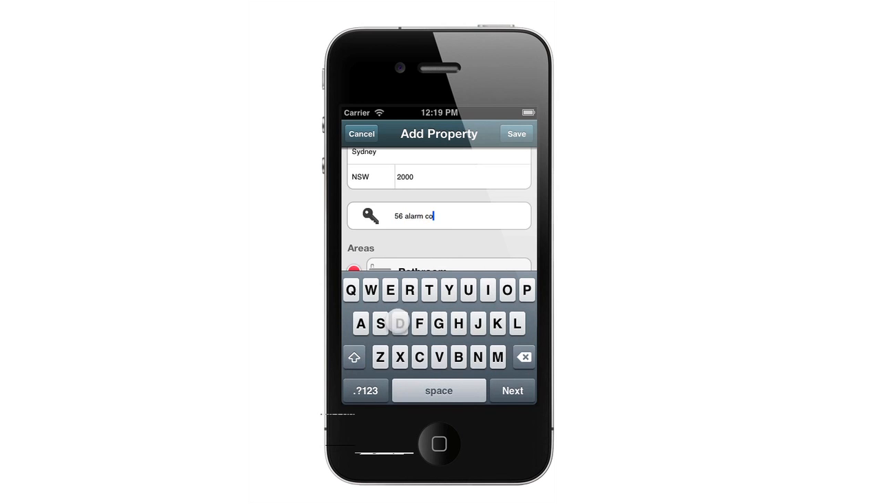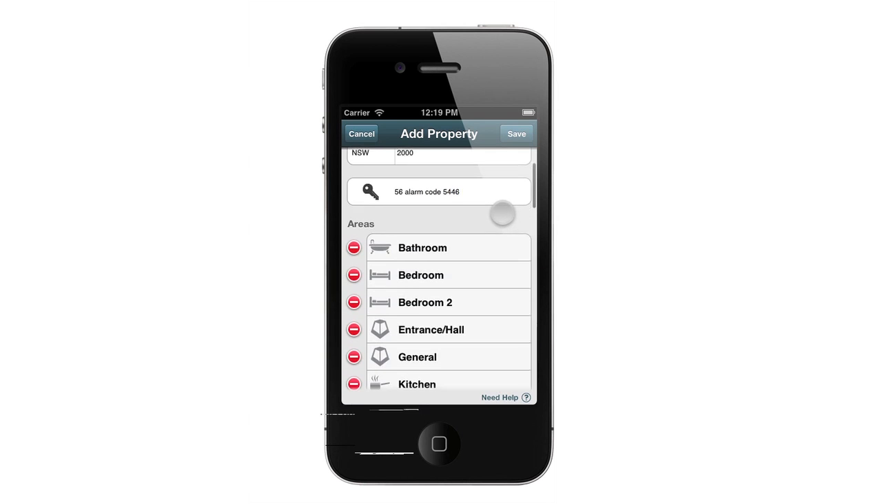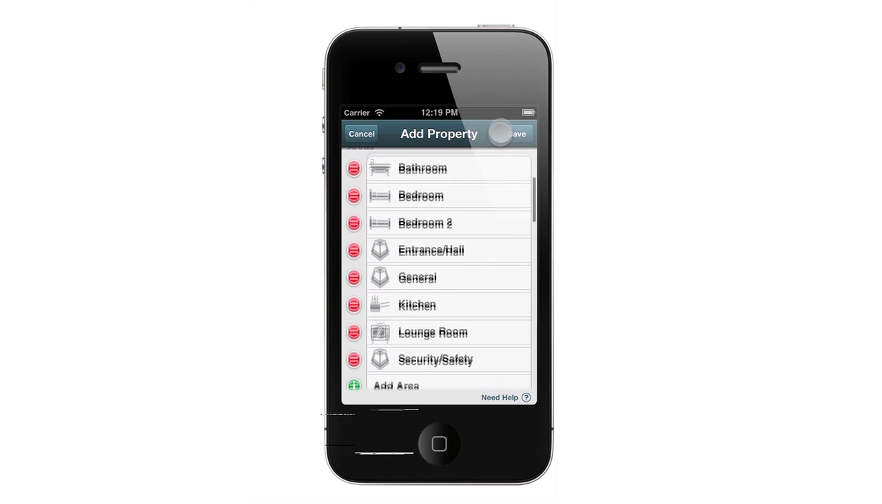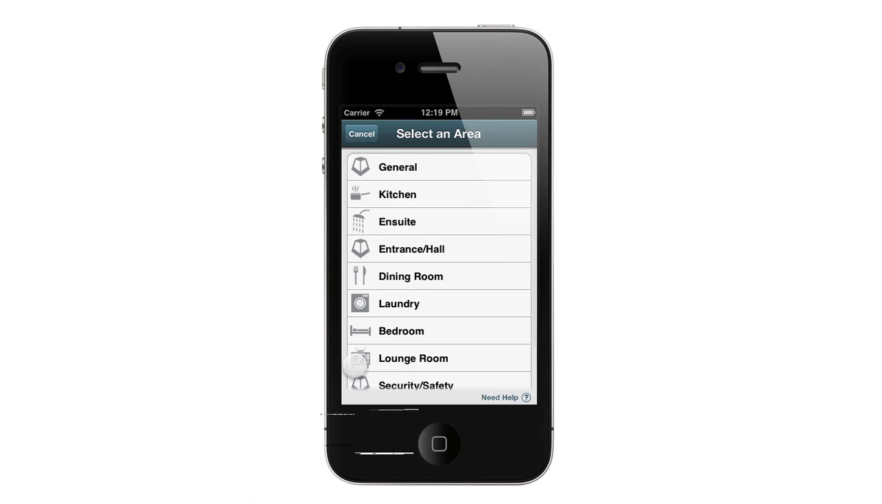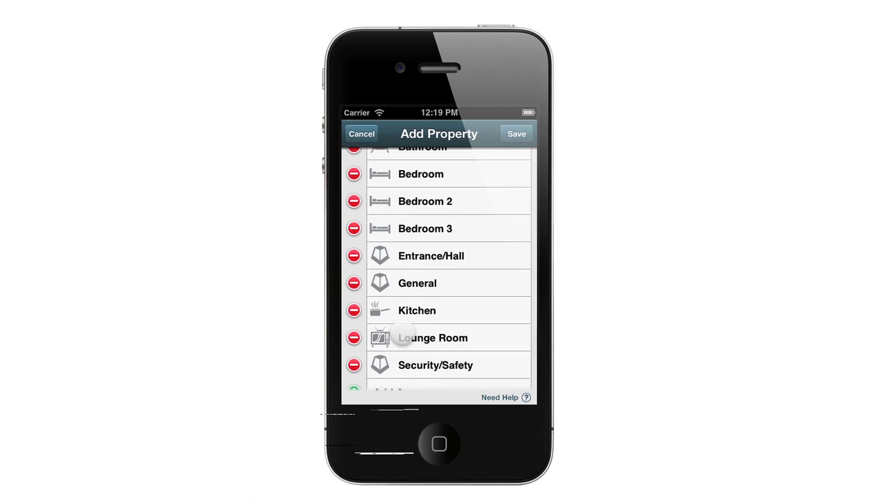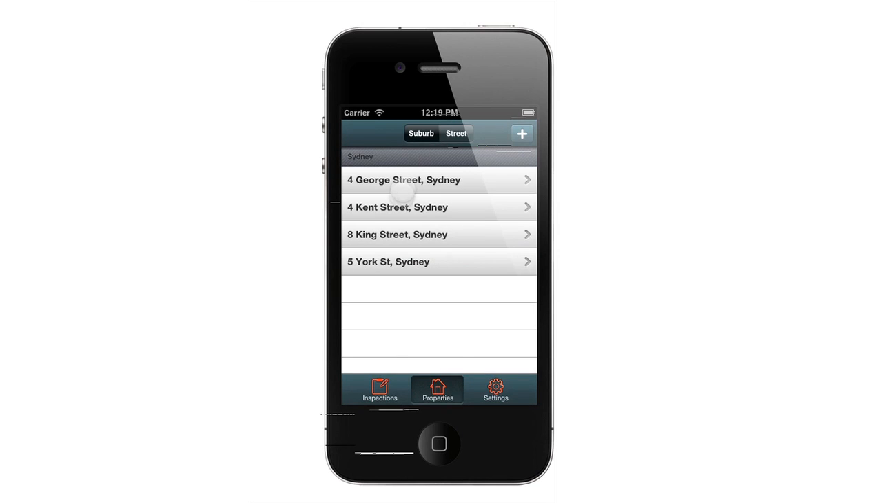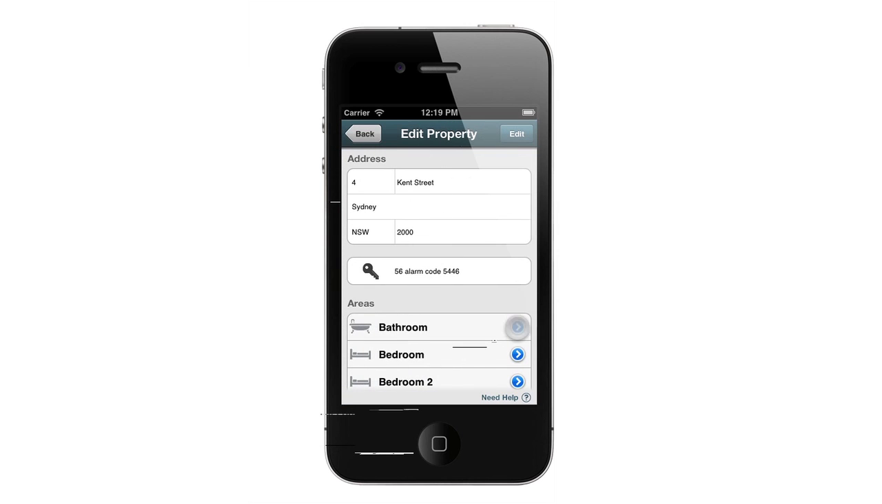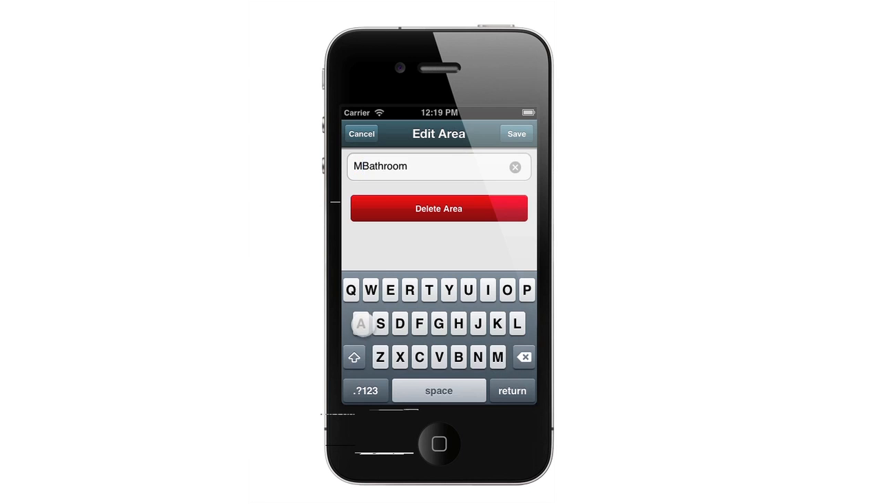The property will populate the default areas of your state, however they can be edited to reflect the actual property. Extra areas can be edited by selecting the plus Add Area icon and selecting the area within the menu to add. An area can also be deleted by selecting the red icon. After the initial Add Property screen is saved, the area title can also be edited by selecting the left-hand side arrow and altering the title.